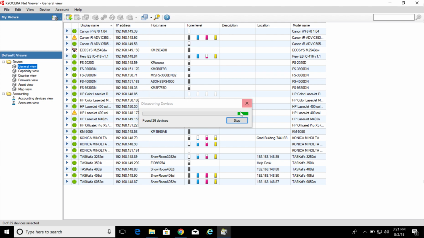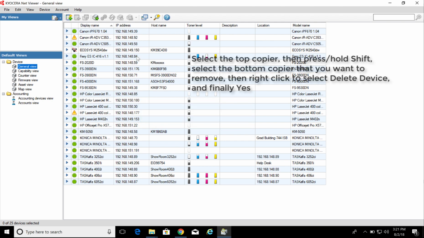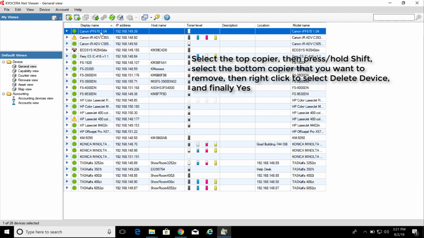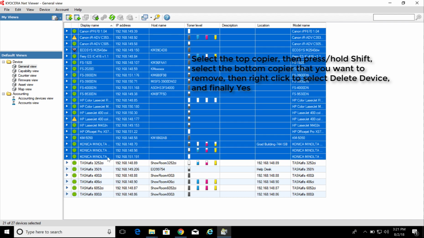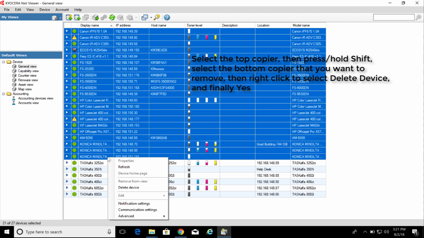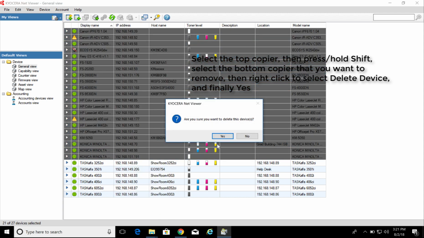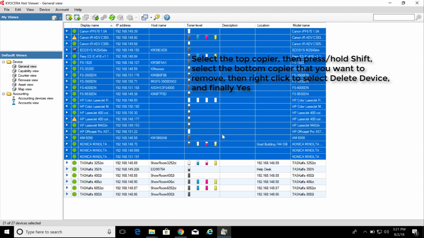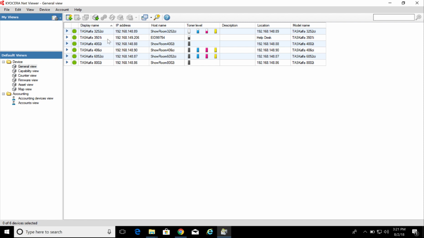Okay, so it did add it, so I'm going to go ahead and hit stop. And then an easy way to get rid of all of these is to click with your cursor on the top one, and then we're going to go down to the one that's right above the one that I want. We're going to hold down the shift button and then click it again, and then just right click, and then you're going to say delete device, and then just click yes, and then all of those are gone. Then I'm going to do all the ones that are below it, doing the same thing.